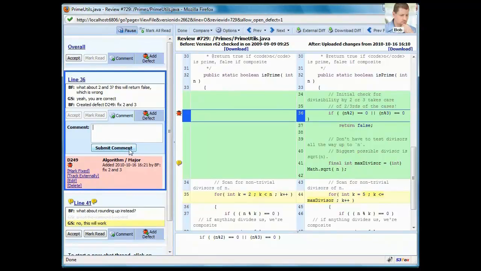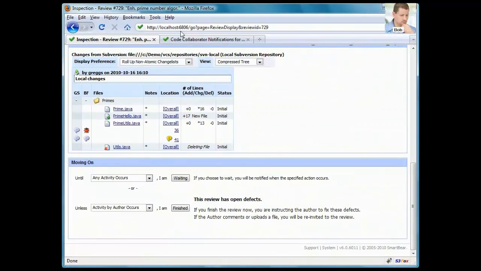Alright, Bob has entered the defect and now he's finished reviewing this file. He clicks the Done button to close this window, and now he's back at the review summary screen. The final section of the screen is labeled Moving On, which is exactly what Bob is now ready to do.